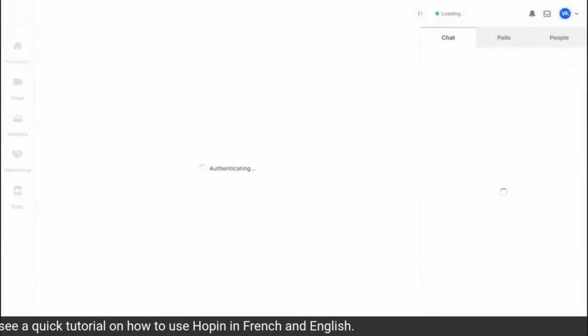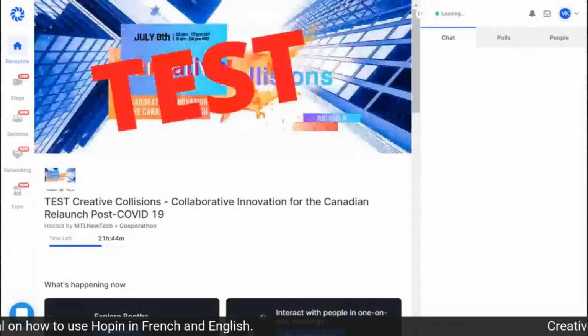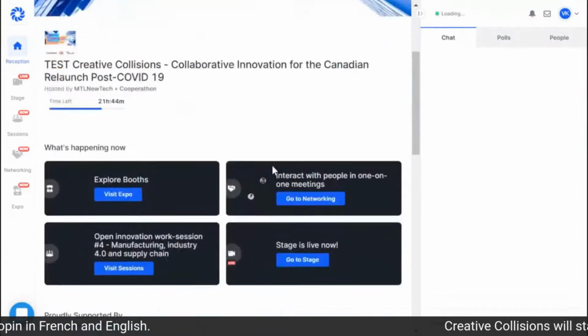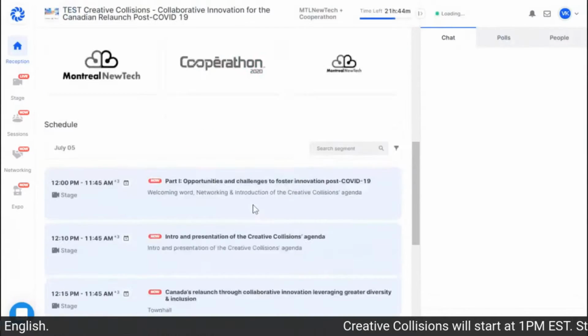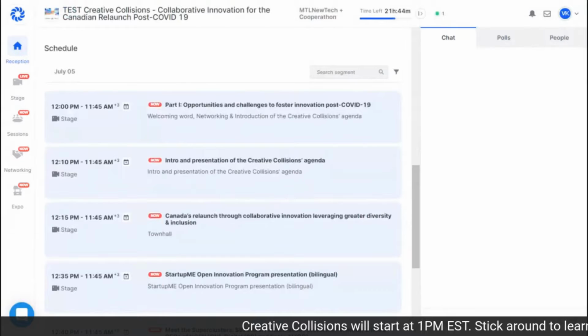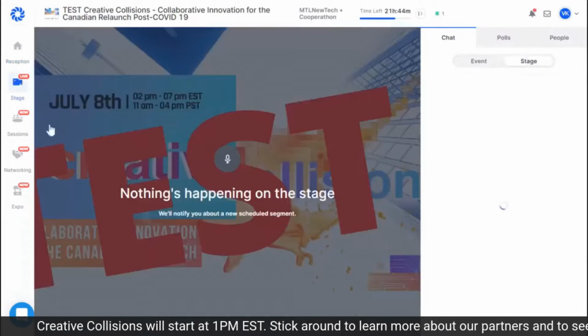So you'll be greeted with the reception area. That's where, again, this is a test in this case, you see the programming and have a bit more information on the content you're going to see. Right now, you see there's a stage and the stage is live.